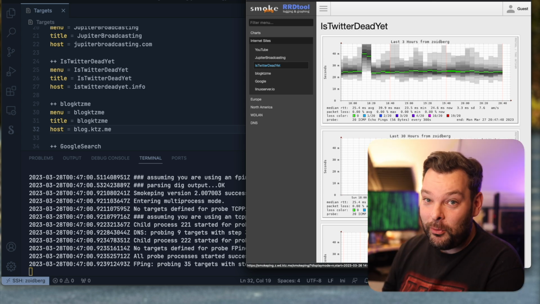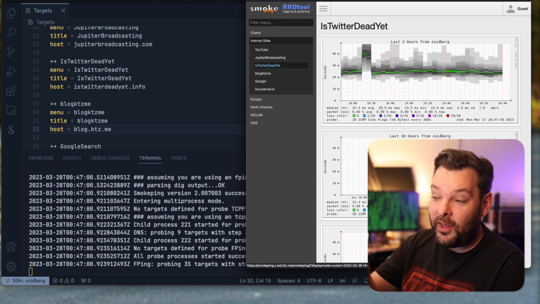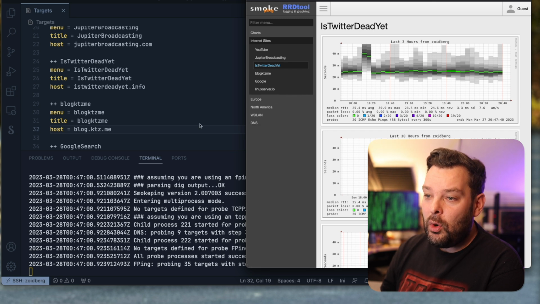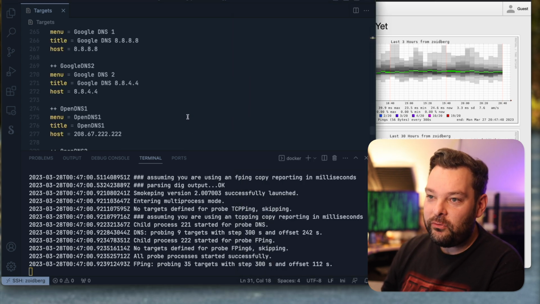That's really the basics of SmokePing. This is how you view specific websites and dig into certain charts. I've shown you how to add a new website to the menu over on the left here. One thing I haven't yet shown you, though, is how to use different probes.